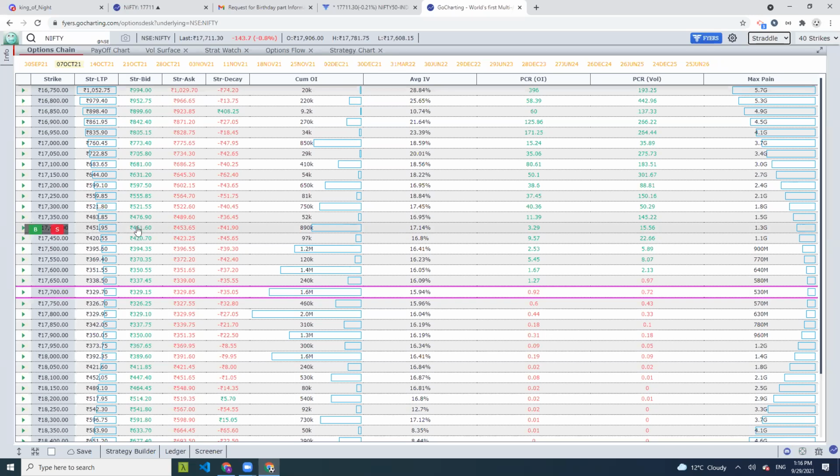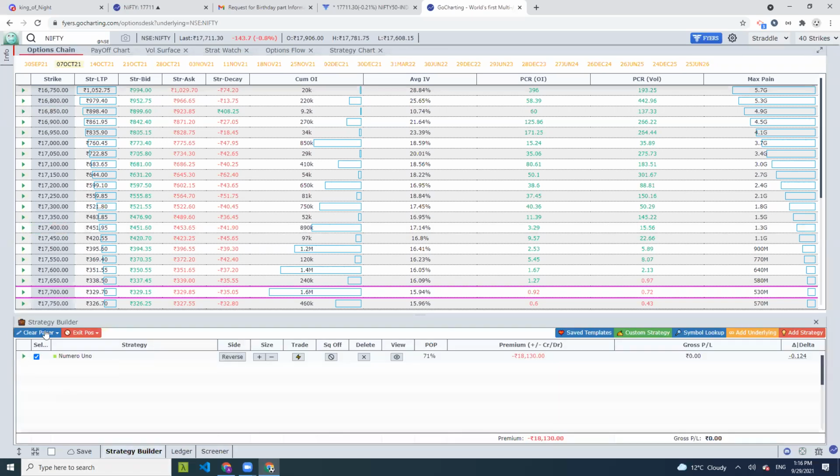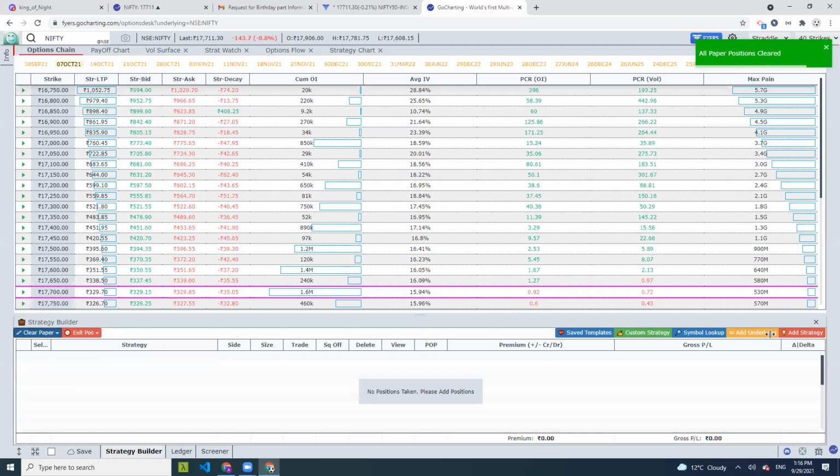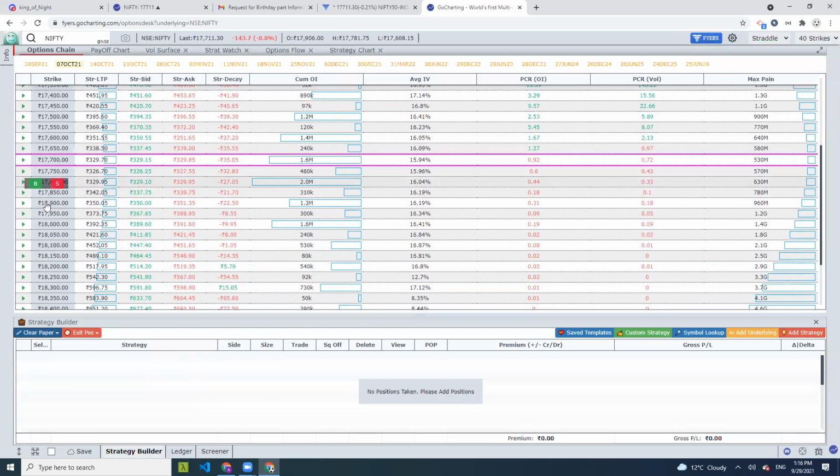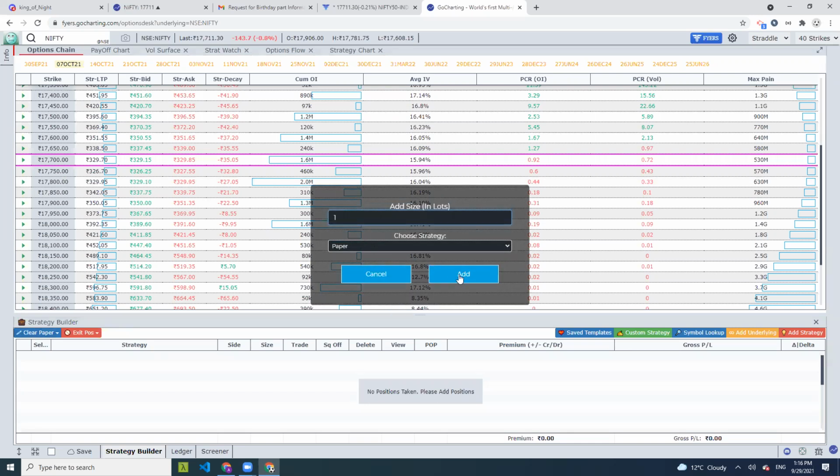So here directly I can, let me clear up my strategy builder for now to explain how it works. So let me clear it. So I have nothing here in the position. I want to take a position on 17,800, and I want to make a buy straddle. For buy, like I explained, you have to click on bid. For sell, you have to click on ask. So I click on buy, one lot, add.